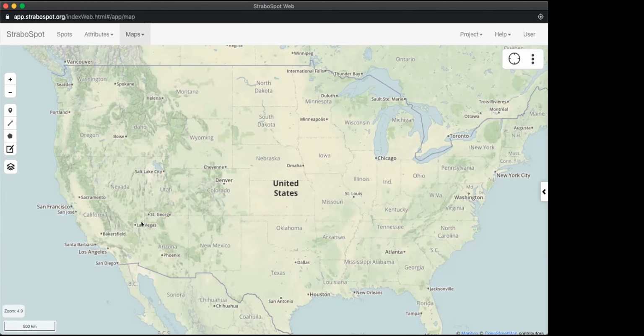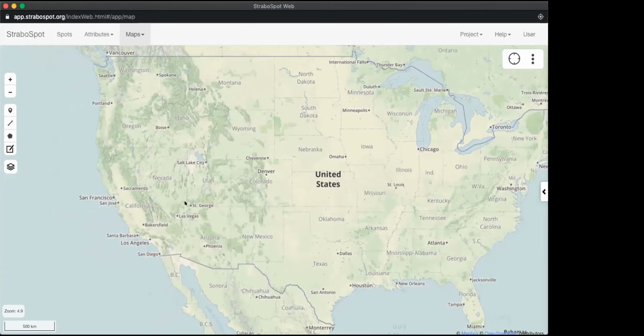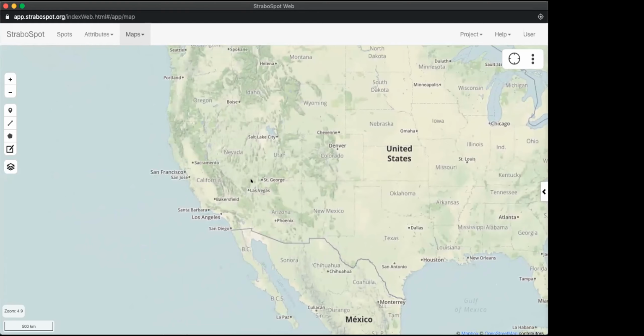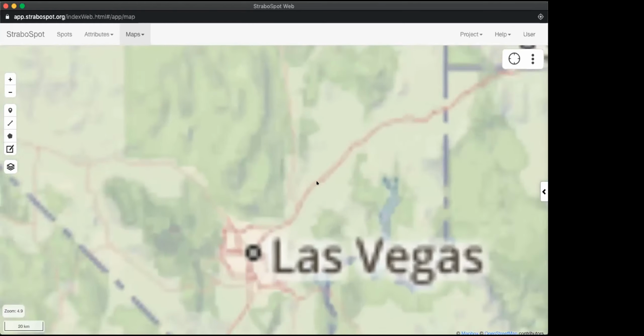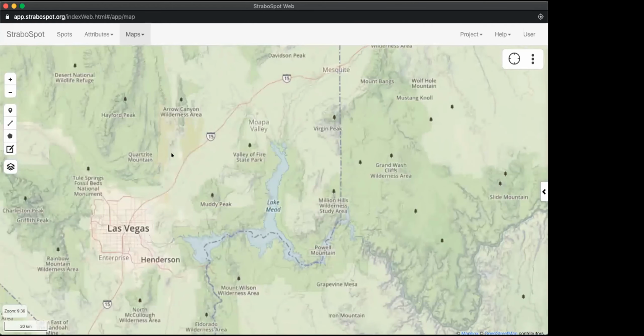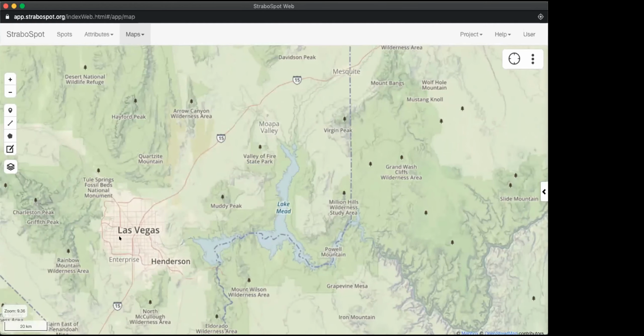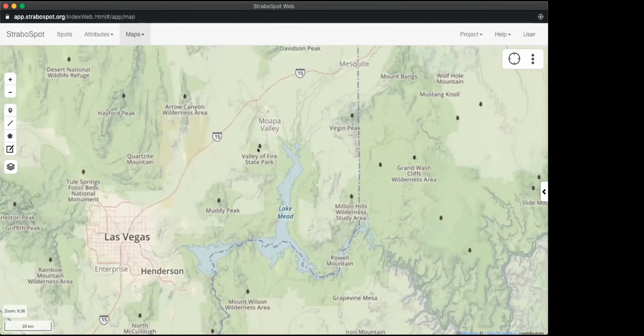All right, so first we're going to add a spot from the map. And I mentioned before, we're going to work with the baseline fault, which is in southern Nevada. So you can scroll in to Las Vegas and let it load. And once you see Las Vegas and Lake Mead, scroll in a little bit further to Valley of Fire State Park.